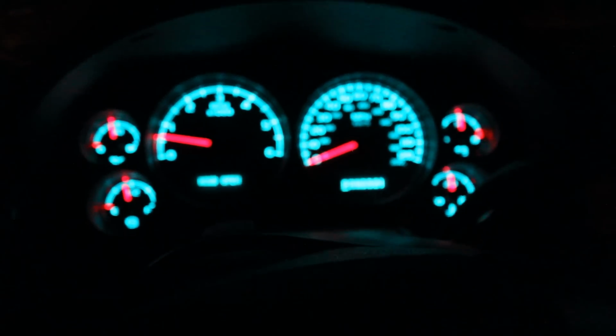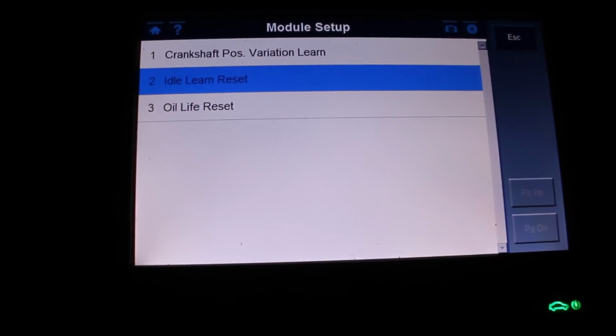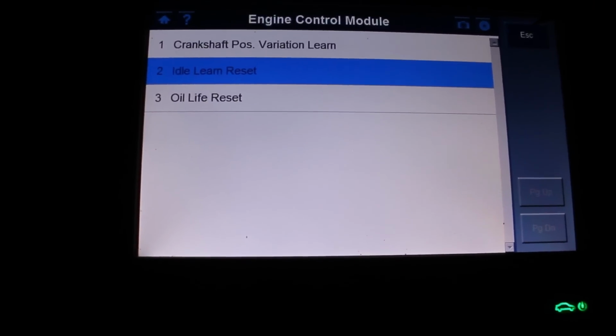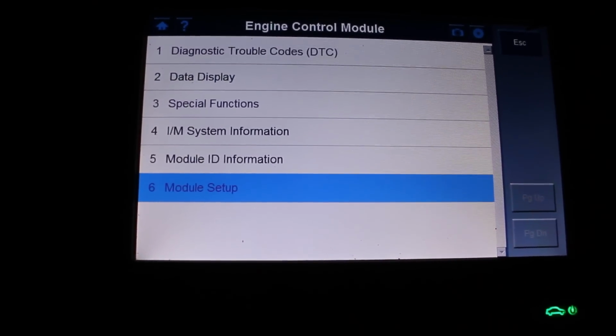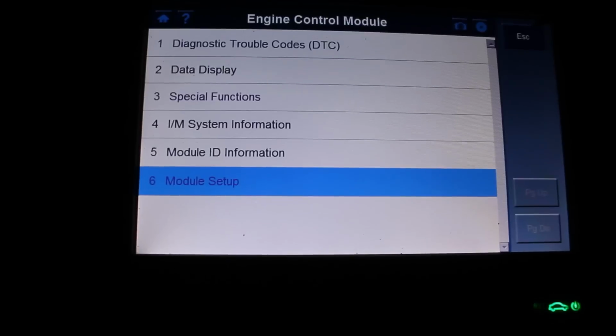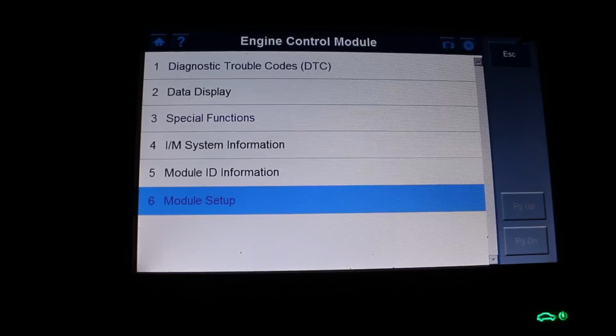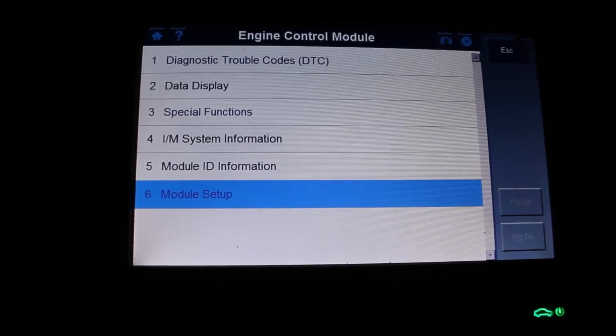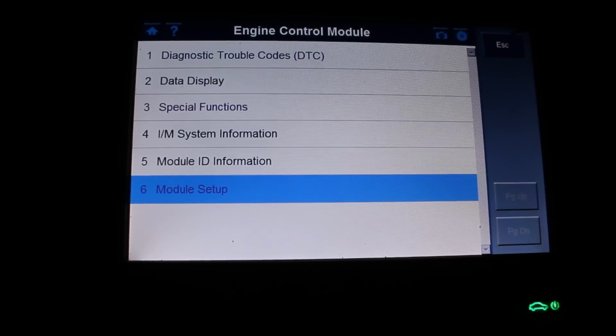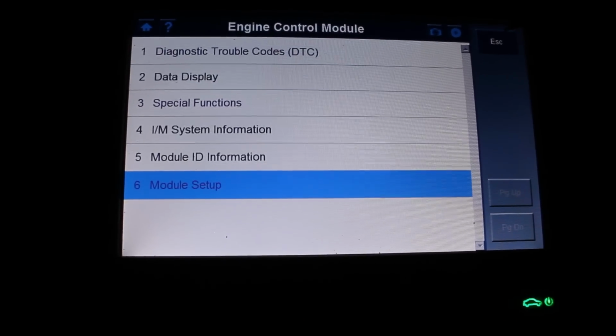Okay, so whenever you change parts or assume that you need to change parts, sometimes you need to relearn those new or known good used parts. It doesn't have to be new. As long as you know that it's a known good part, if it's relearnable, you test it first like we did. If it's relearnable, you can relearn it. Okay, so there you have it. Throttle body actuator reset on a 2007 GMC Yukon.